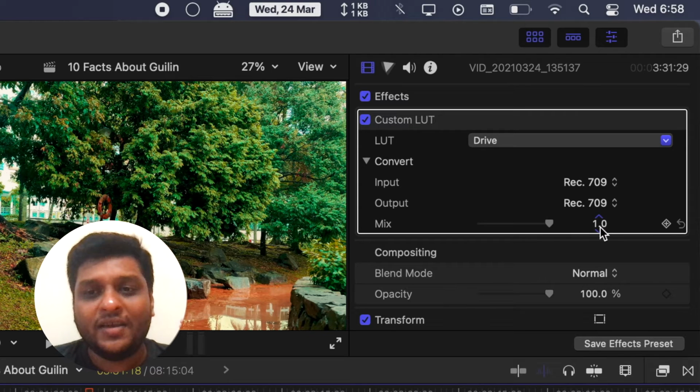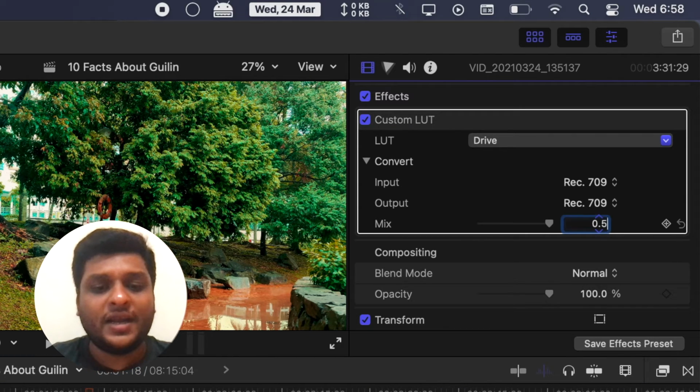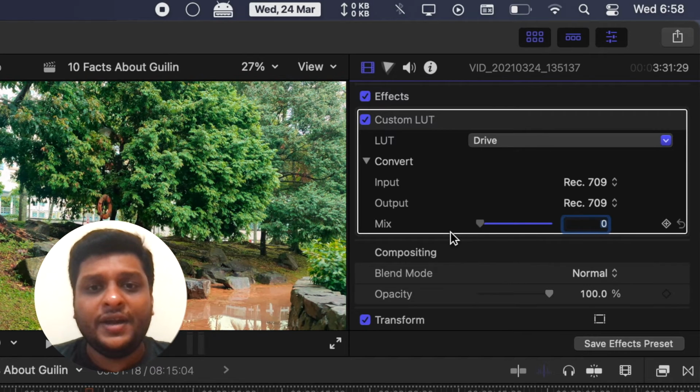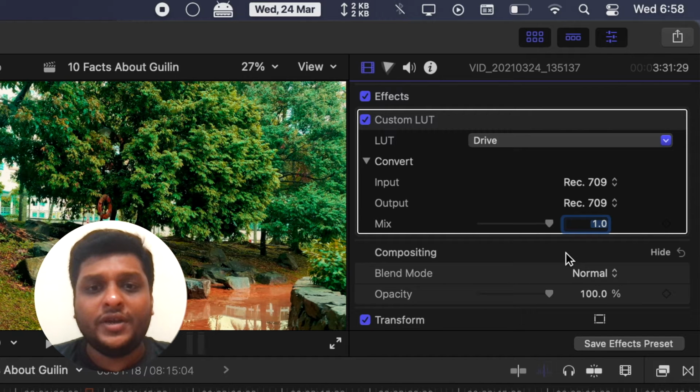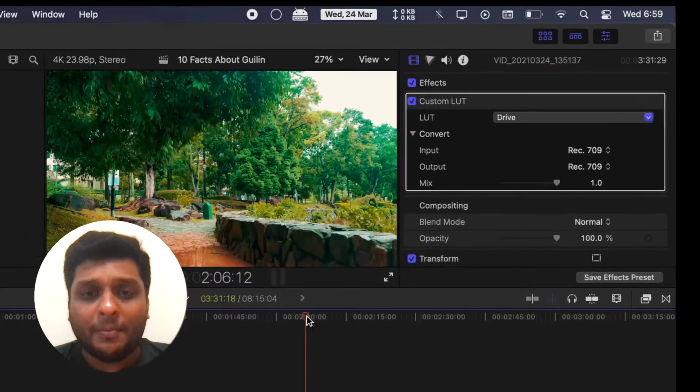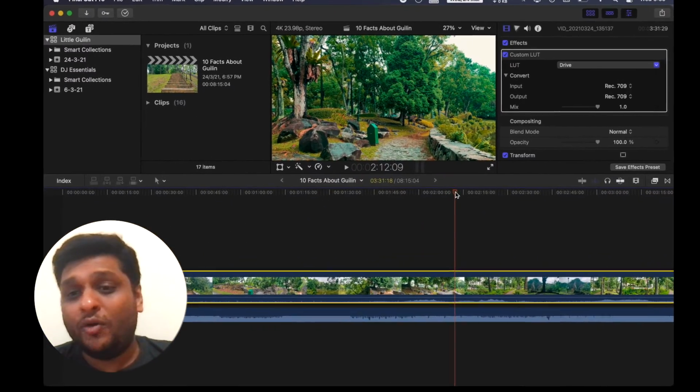And if you feel like the effect is too much, you can just reduce the mix over here, or the opacity of the filter, which will reduce the amount of color or the amount of effect that is eventually going to be applied to your video. So I'm pretty happy with this effect, and I'll be going ahead with it.